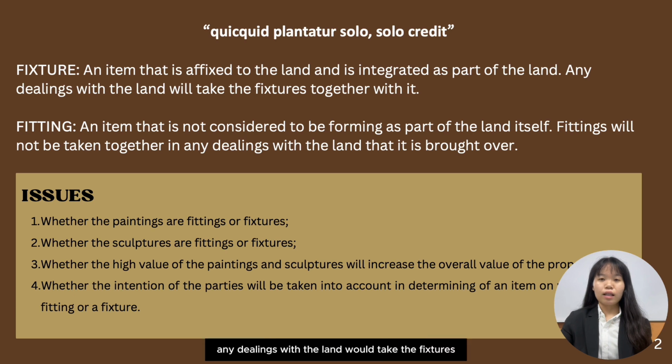This is because any dealings with the land will take the fixtures, which have proprietary consequences, together with it, but not fittings. A fixture is an item that is affixed to the land and is integrated as a part of the land, while a fitting is an item that is not considered to be forming part of the land itself. Here, the items involved are paintings and sculpture.